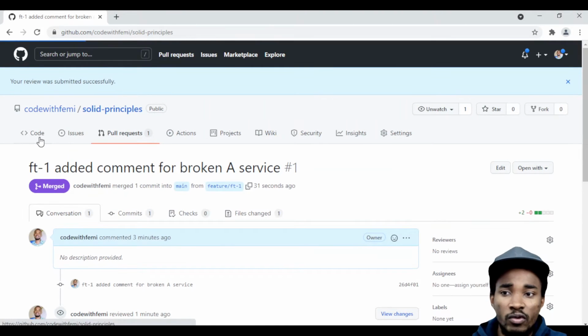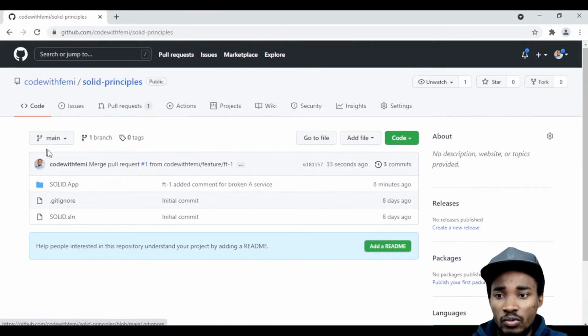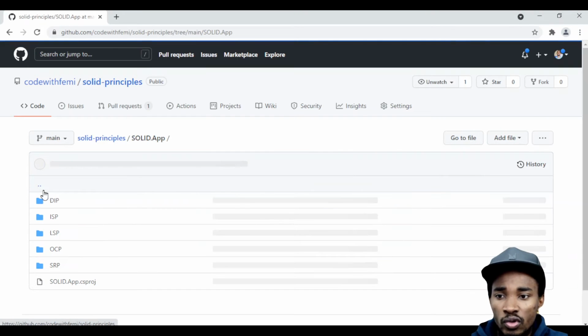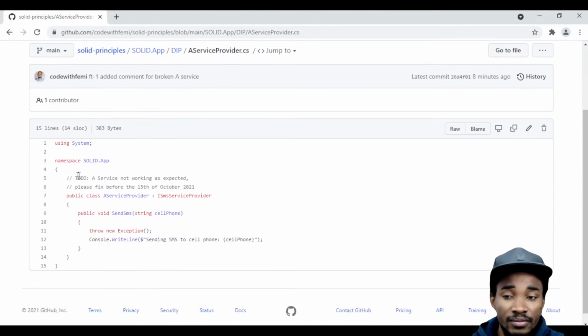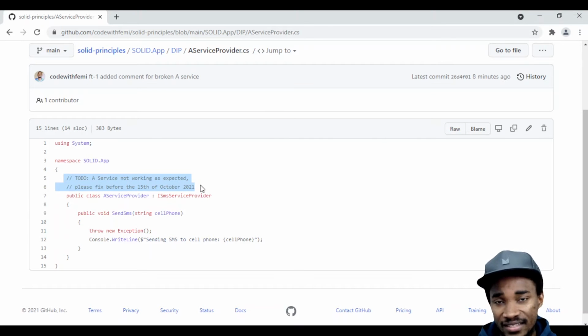And if I go to my code base now, you would see the latest updates there. And if you go into your actual service provider on main branch, you will see that your changes are there now. Can you see that? So your changes are there, right?